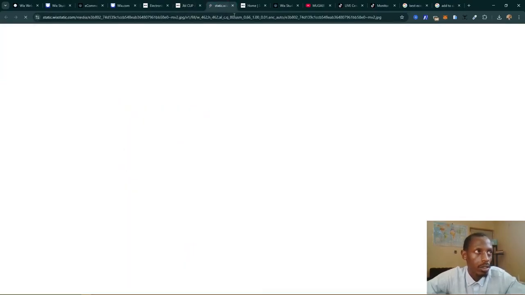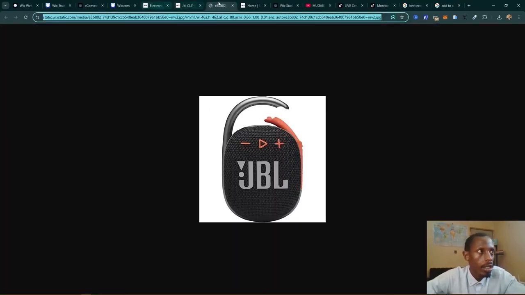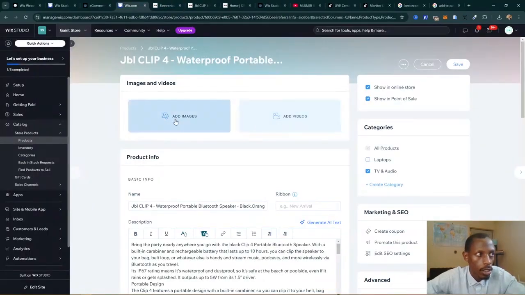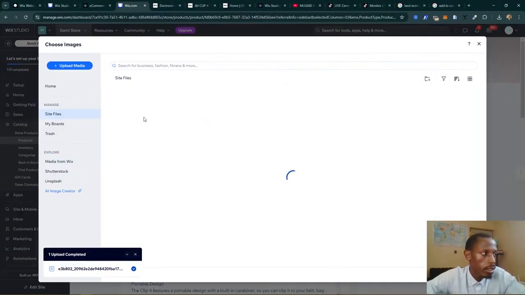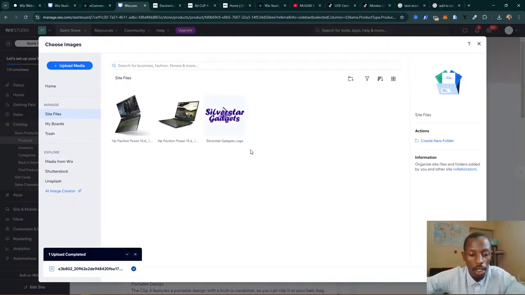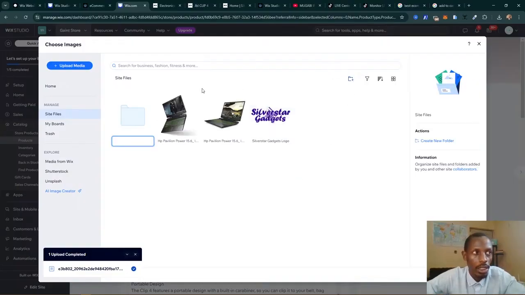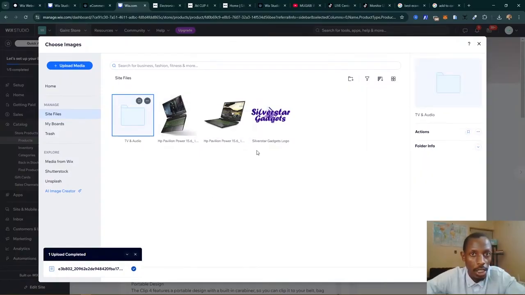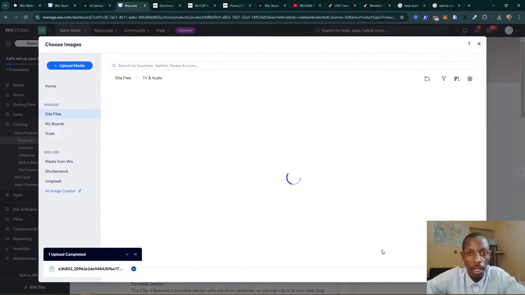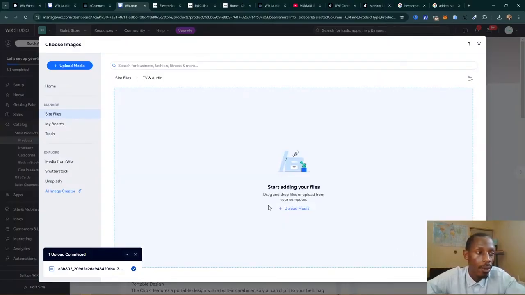Right click on this one, say open up a new tab, copy this link and use it right here. And if you have many products in your store, you might want to consider creating folders to organize them. For example, you organize the different categories, TV and audio, and if possible, you organize each product in its own folder. Since each product might have like 4 photos to 5 or more, in order to avoid any confusion and disorganization, you might want to use or leverage the folders. That's another cool tip right there, an advanced one.